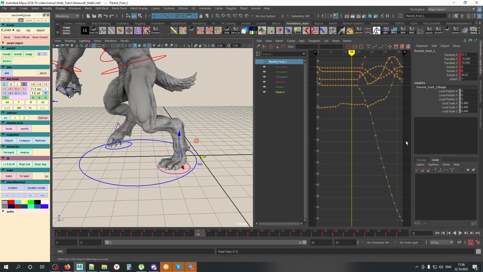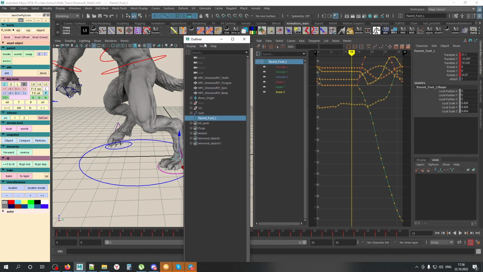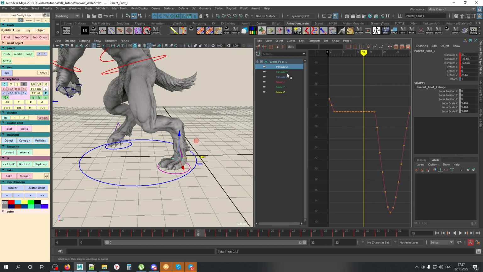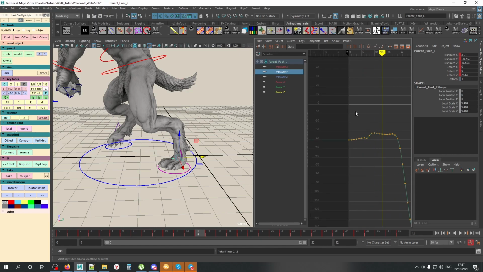Now I can select this new node that was created, this new locator. You'll see that this object, this new locator, is outside the main hierarchy with the baked animation from our main animation. Alright, so I'm going to use translate Y over here. I can select this problem. That's essentially the shaking, the sliding of our feet. I can select these keys, delete those.